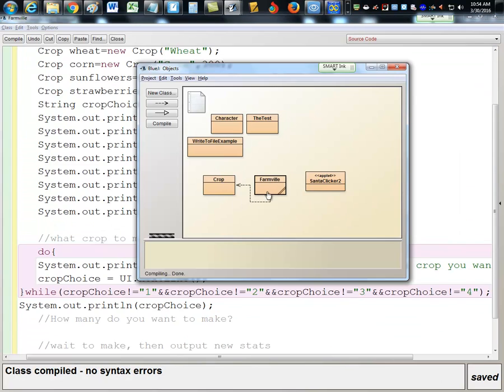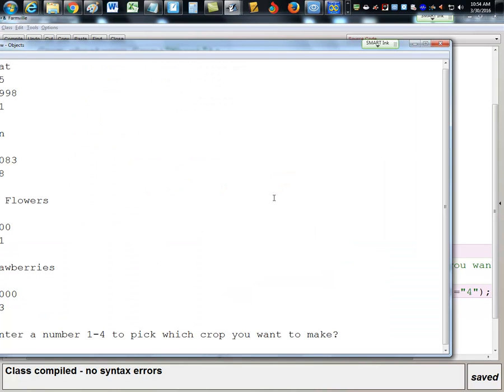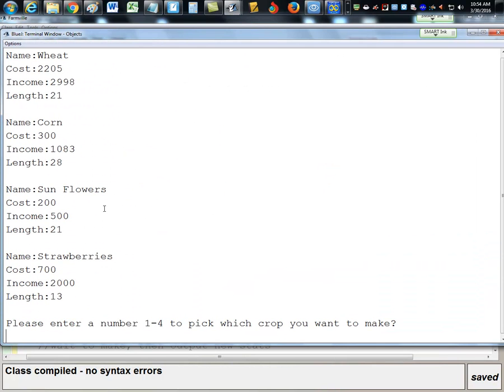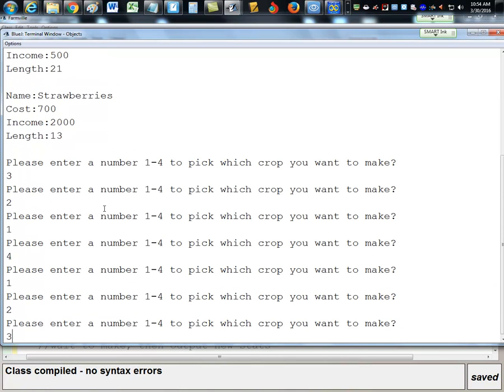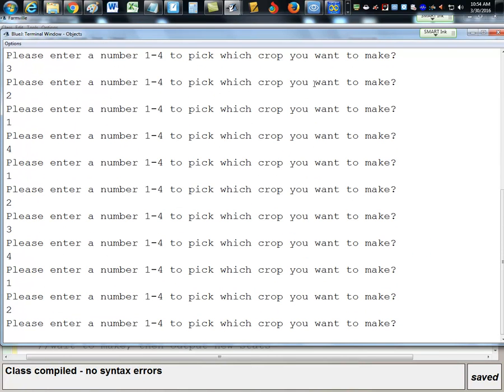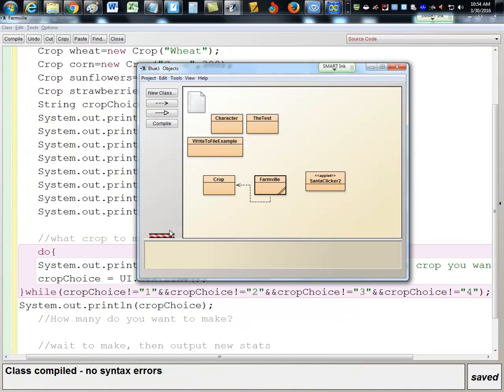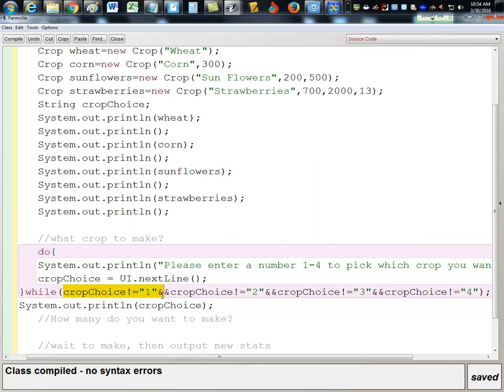Now when I run this, let's take a look. Pick a number 1 through 4. I'm going to pick 3. And it doesn't work. So that means my logic is messed up somewhere. So let's see here. If this is 1, this will be false. It equals 1. Let's just do this.